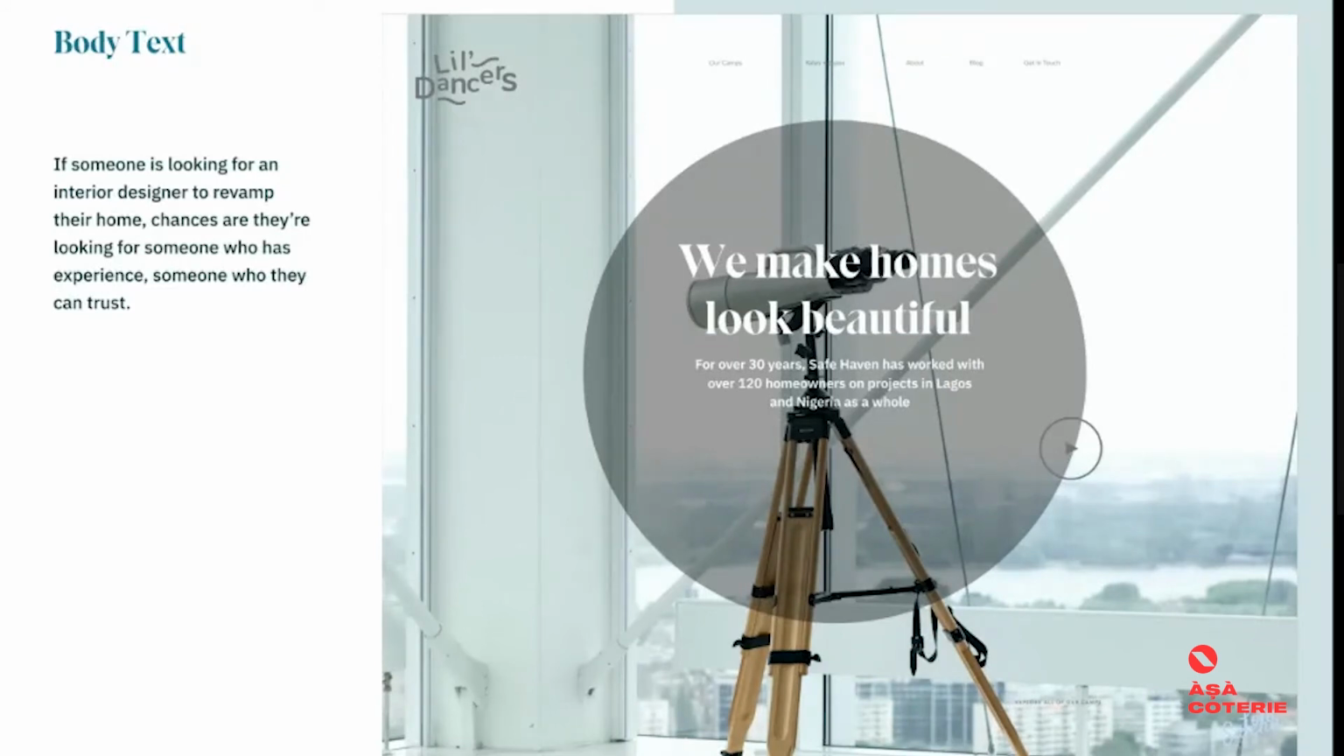you can even play with the language a little until you arrive at what you want. But basically, if you look at this body text right here, saying for over 30 years, Safe Haven has worked with over 120 homeowners on projects in Lagos and in Nigeria as a whole. Now, let's take it apart here.